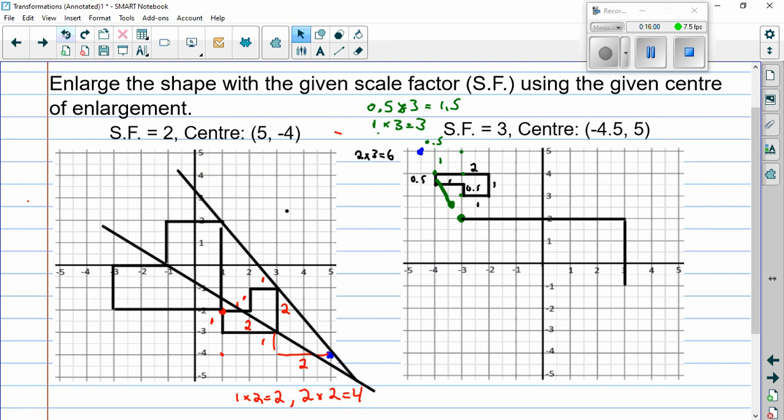Sorry, so 1 across, we're going 3 across. Then instead of 0.5 up, we're going 1.5. So there's our 1, our 0.5. And then we're going to go right to the end to where our other dots will line up.